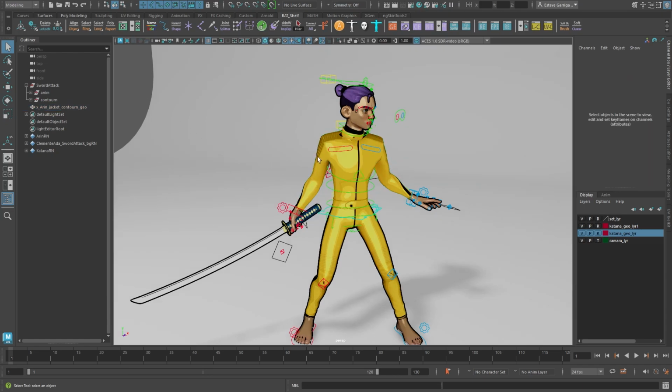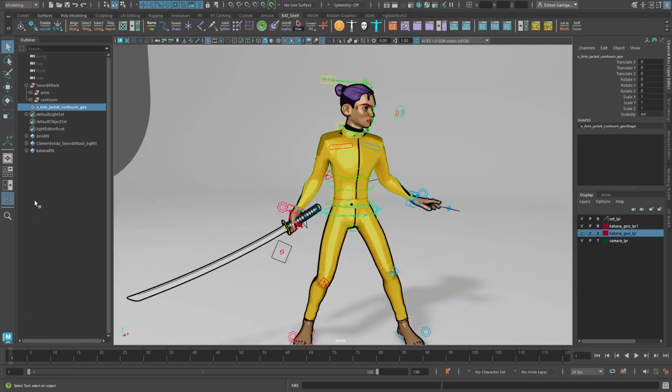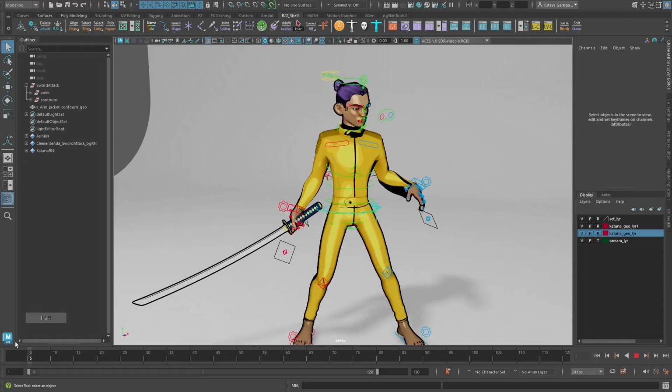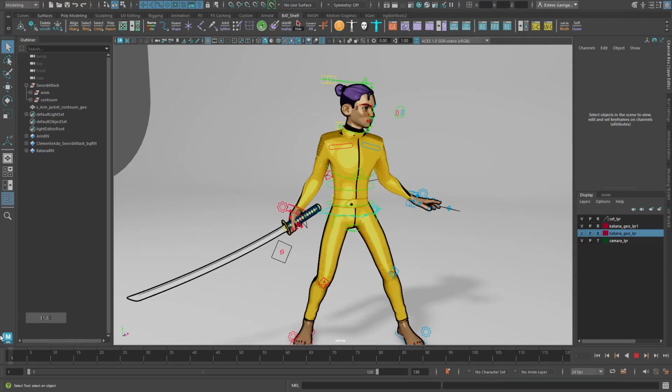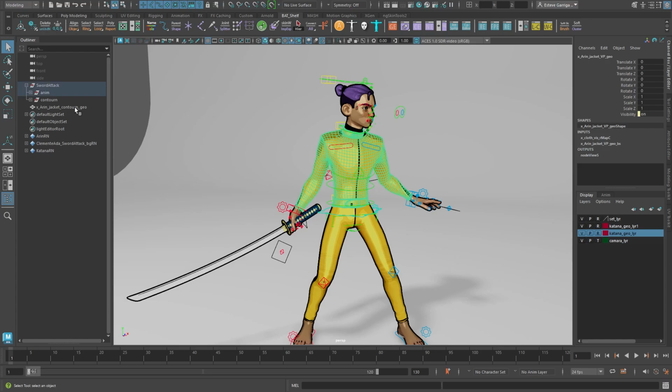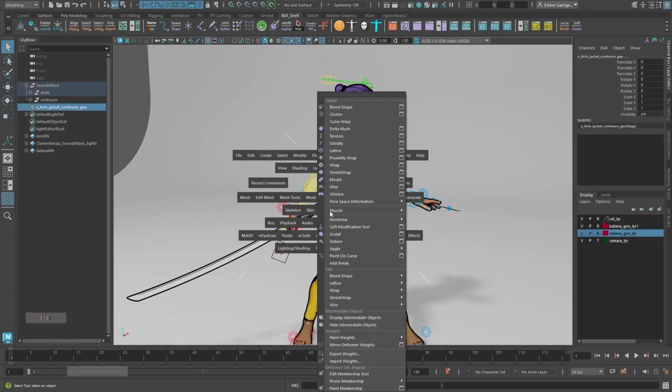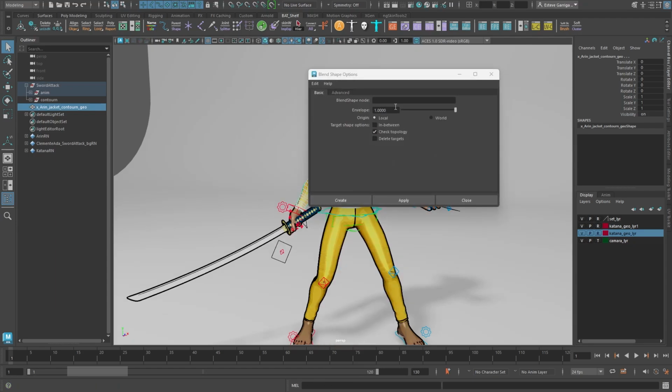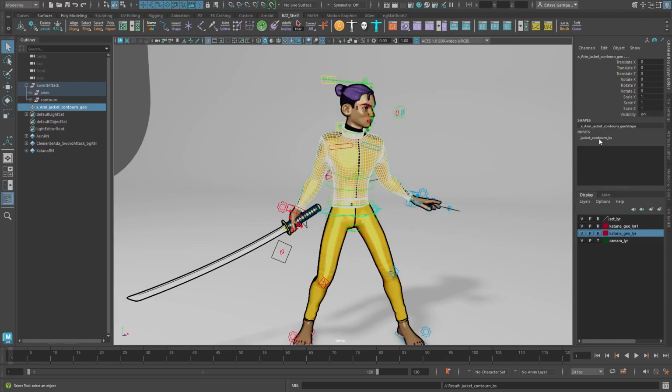Well, first of all, I have kind of two tiny problems because this jacket is not following the original. If I move the animation, it's still in the same place. So to fix that, just select the original and then select the contour one. And we're going to Deform, Blend Shape, options, and name it jacket contour BS, create.